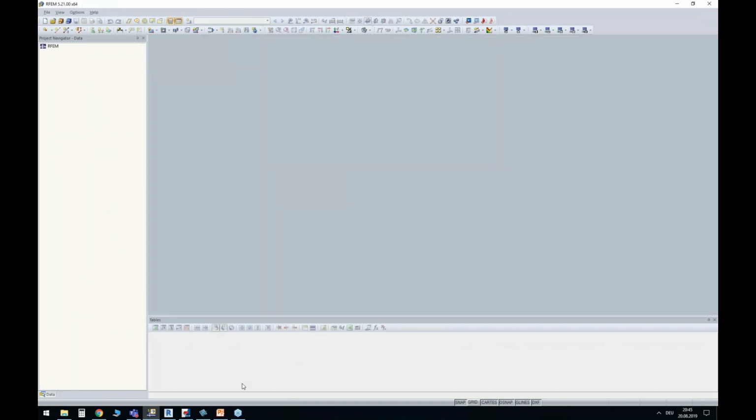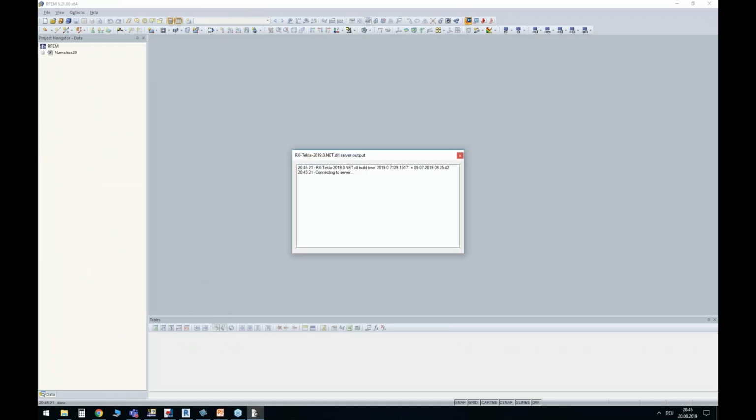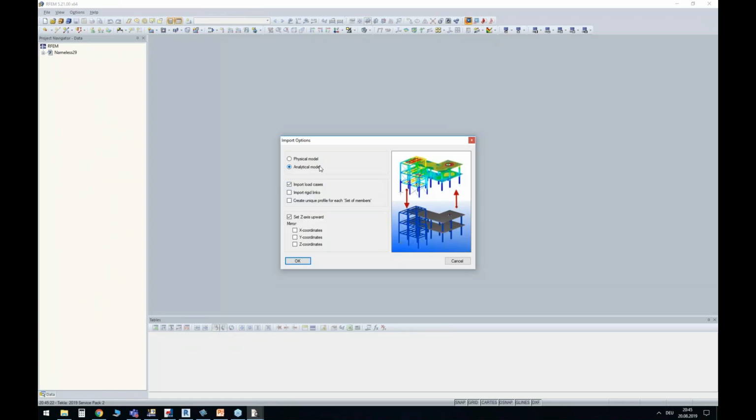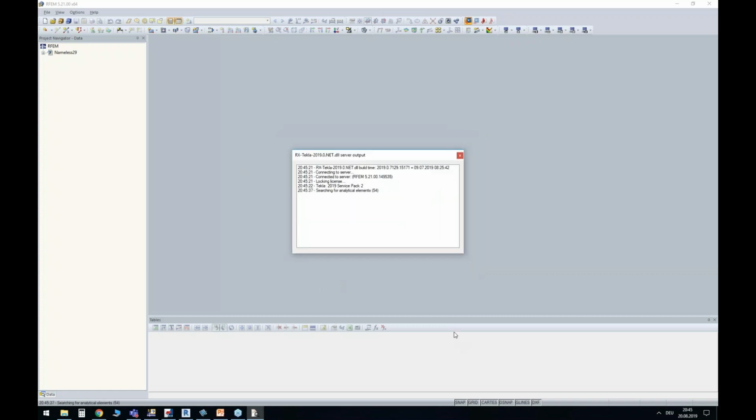Because of that, and because I have the analytical model in Revit, I want to import it, of course. So I go back to my import settings, and I want to import now the analytical model. I can import my load cases, rigid links, and I also have an option to deal with the set axis in RFEM. I run the import now.